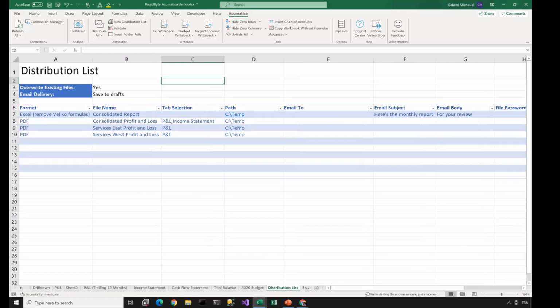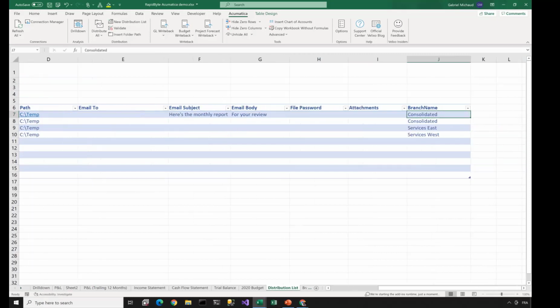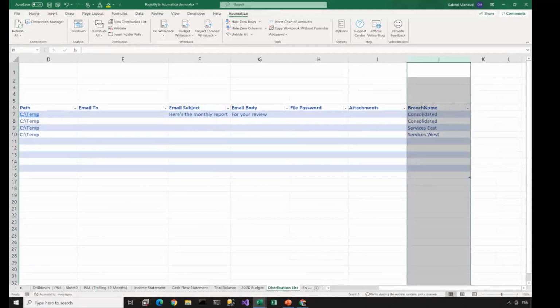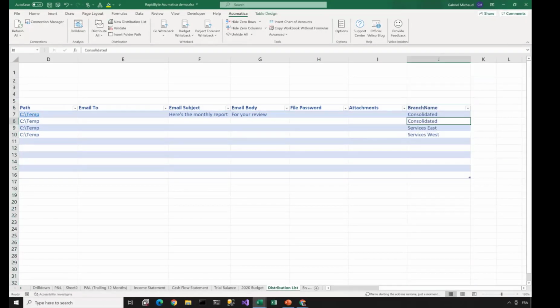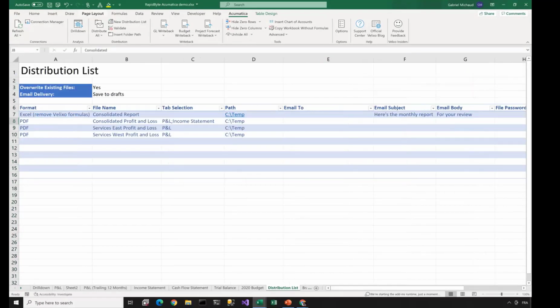File format, you can send in PDF, Excel, file name, what you want included, where you want to save that. Right here, it's my local computer, but it could be SharePoint, Dropbox. You can email as well at the same time if you want. And lastly, and more importantly, you can apply filters. So we're going to change the branch name because we want to run the same report across different business units and branches. You set this up once, you click distribute all, and then you're good to go.